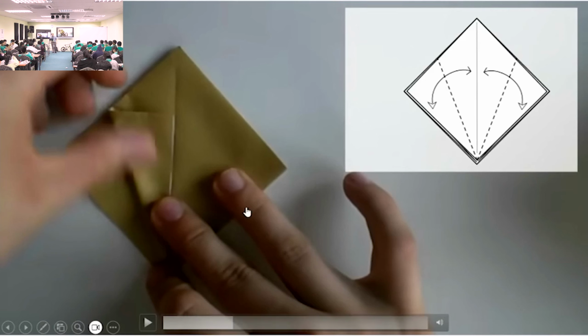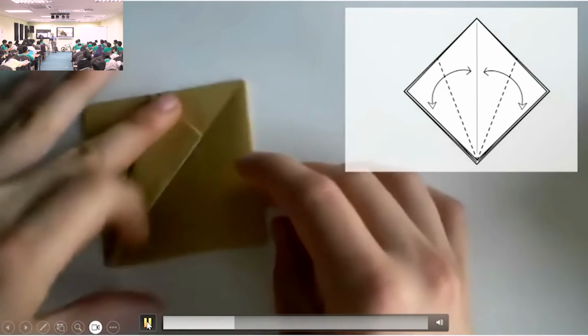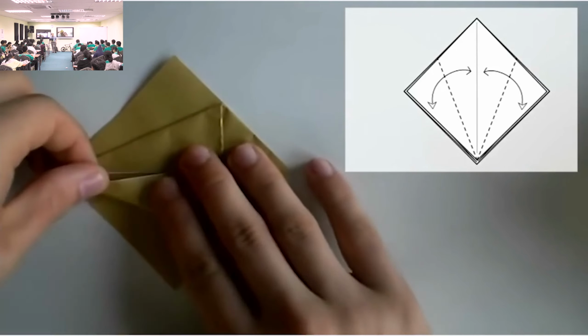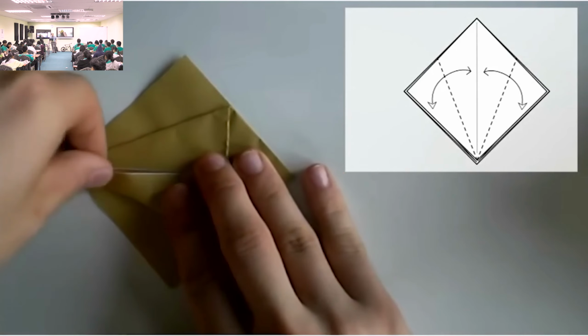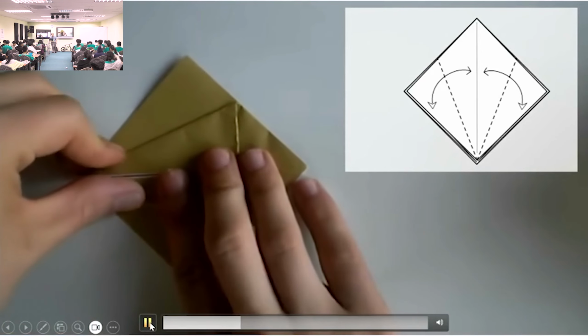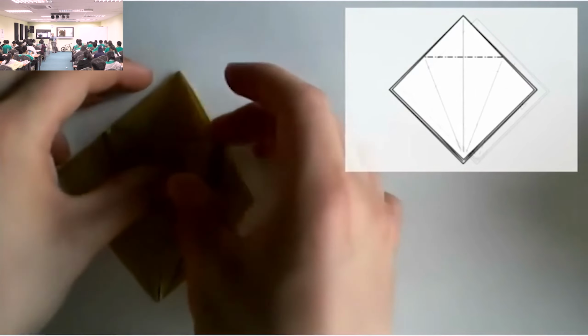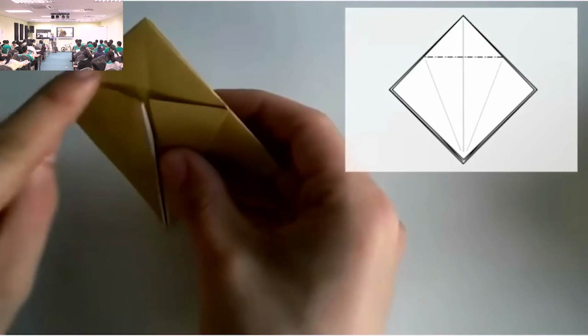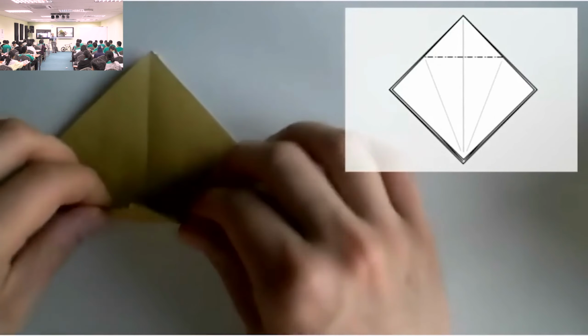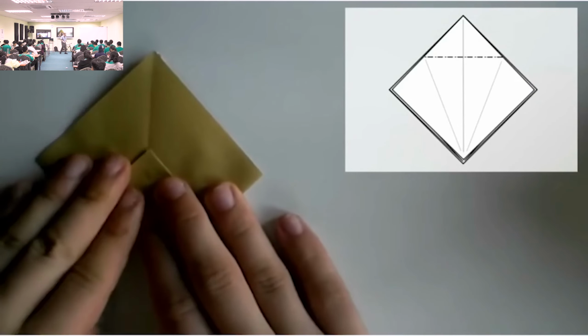With the center crease. Exactly. With the flap on the other side too. Then we have a kite shape and fold the upper part of the kite back. Then turn it back.